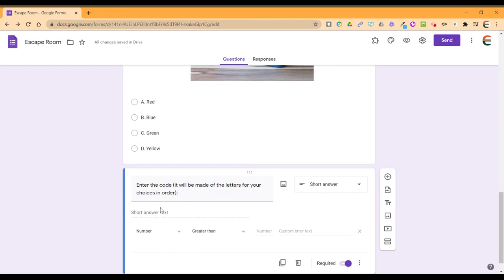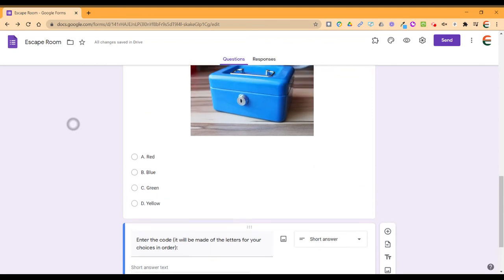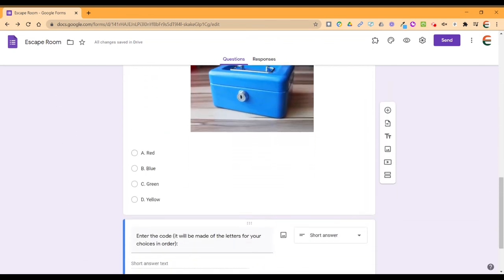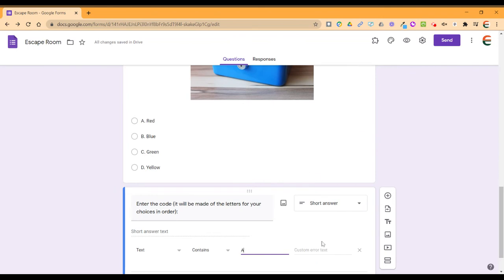So what you're going to be doing is creating a code that students have to enter in. I either select numerical codes or text codes. In this case, since I'm having them use the letters from their choices, I'm going to pick the text code. And then you have a couple of options. I'm going to say contains. And then I need to make sure that I have my code. So this first one was A, and the second one was B. So my code that I want students to enter in is AB. If they don't enter in AB, they cannot move on.